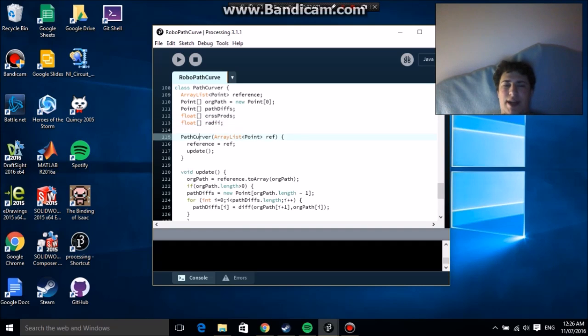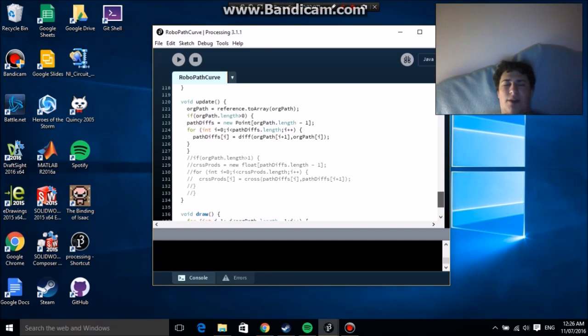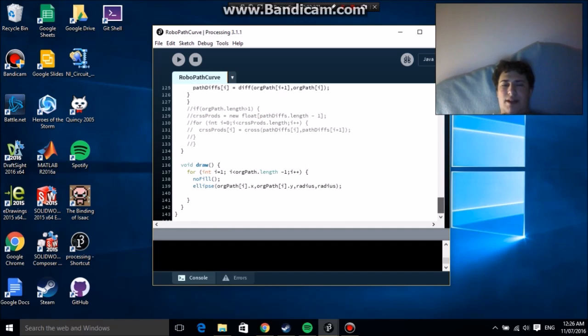So you can see when it's created, it takes a reference and then performs the update operation immediately. The update operation basically updates the internal representation using the reference, which is the one we create. So at the moment this update is called every frame in order to draw, but in the final version it should only be called when you want to do the computation. And it creates the path differences. I also had it creating cross products, but since I probably won't use them in hindsight, I commented that out for the moment.